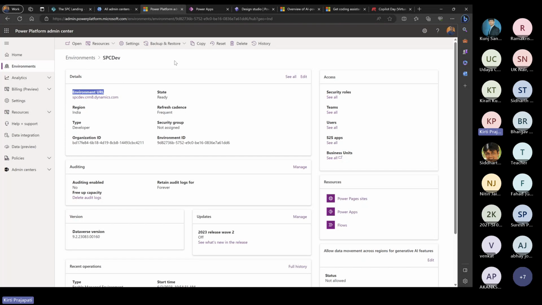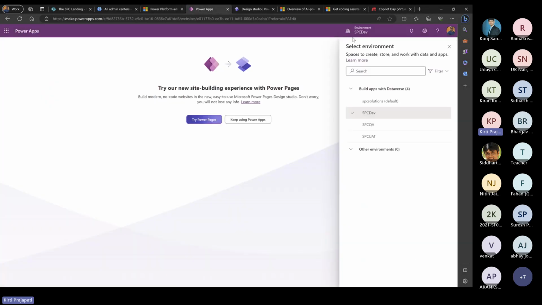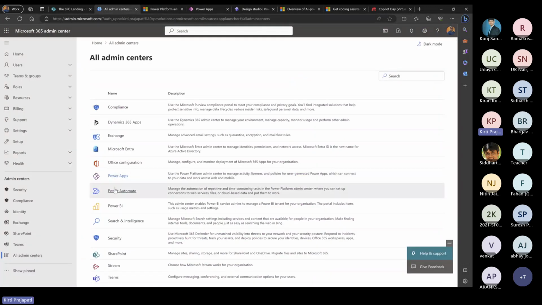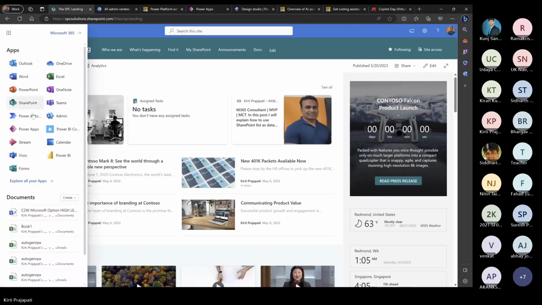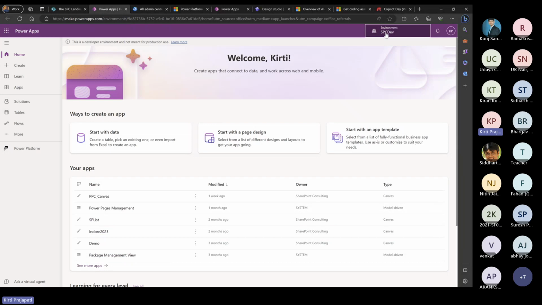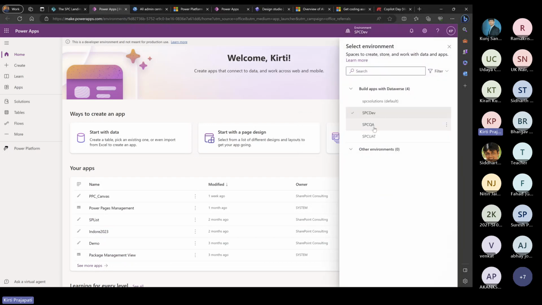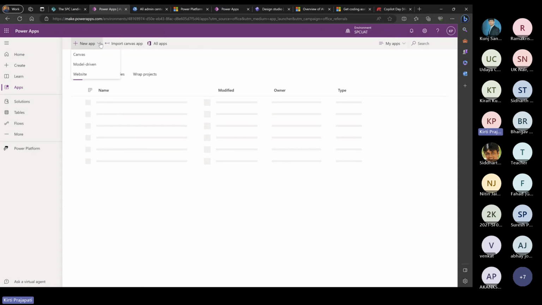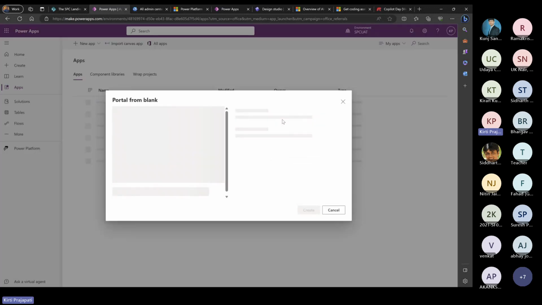So assume that you have created this portal in your environment, and let me go back and just open the Power Platform, Power Apps. From here, you go to the Power Apps and then select the environment, in which environment you are going to create that. So I have these three environments. So let's say I'm just selecting the UAT, and then from the apps, you can just go here and create the website. So from here, it will allow you to create the blank website.